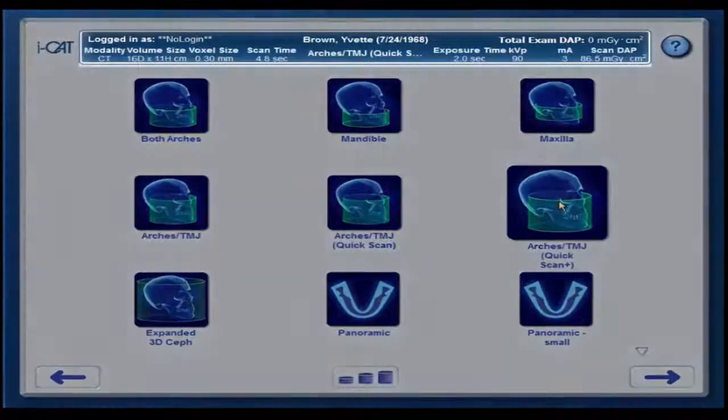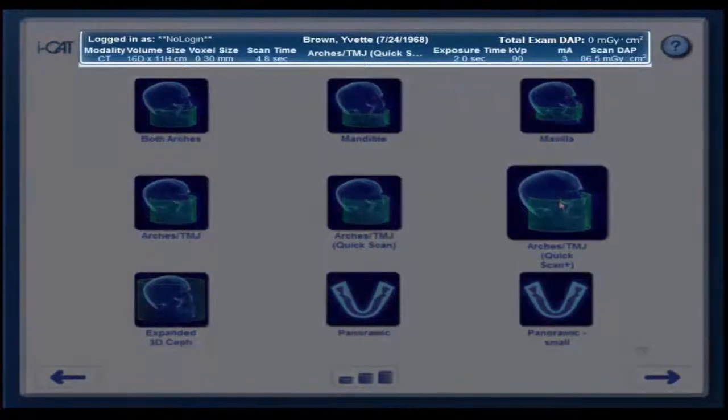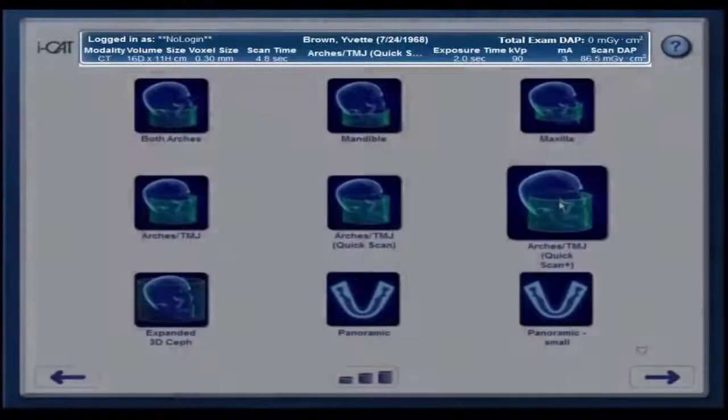When selected, the protocol icon will become larger and modality settings will be displayed at the top of the screen. You will see that the volume diameter is 16 centimeters. Volume height is 11 centimeters. Voxel size is 0.3 millimeters. Scan time is 4.8 seconds. Total exposure time is 2 seconds. And KVP is 90 and the MA is 3.